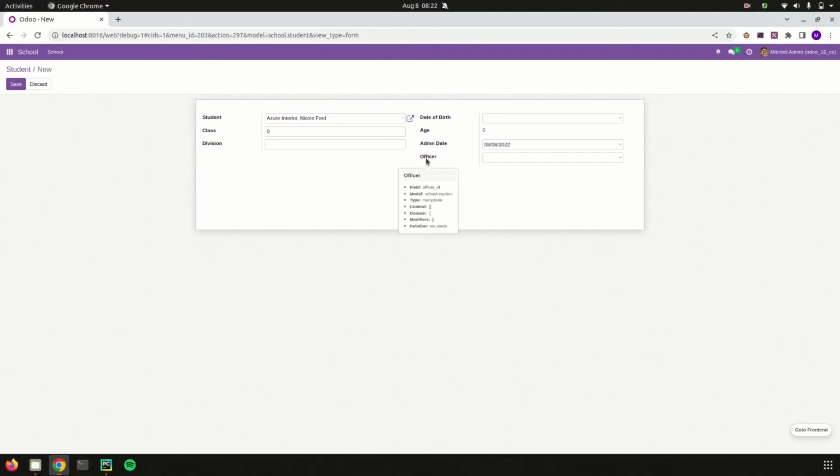Then here we can see a field of officer. Here I can add the current officer who is creating this record, or the current user who is creating this record. This can be passed using lambda functions. So let's check how we can pass the default value of the current login user to this field officer.